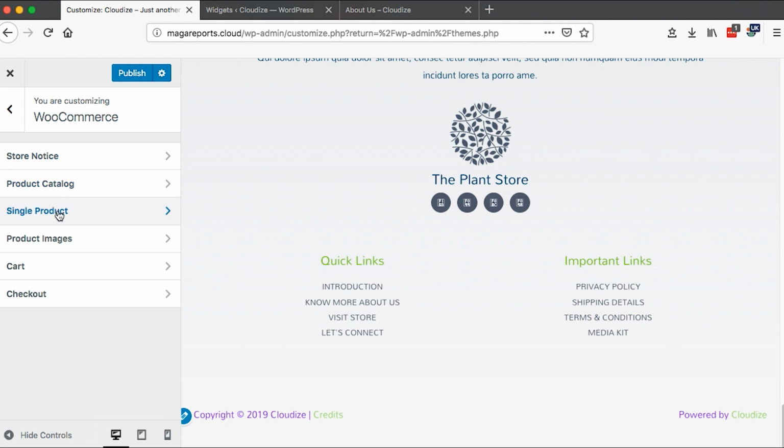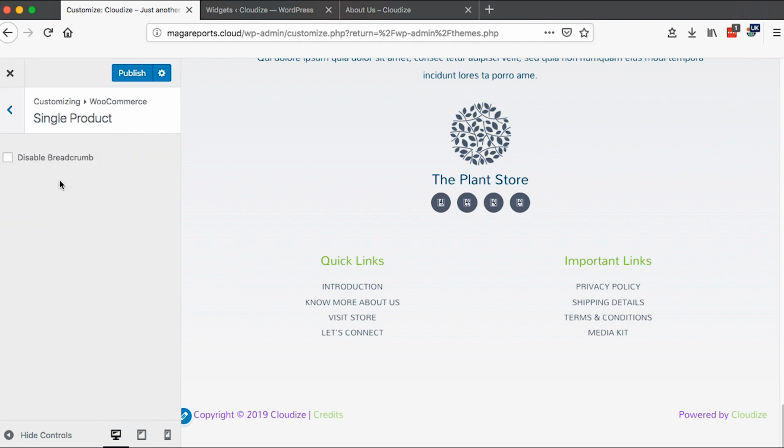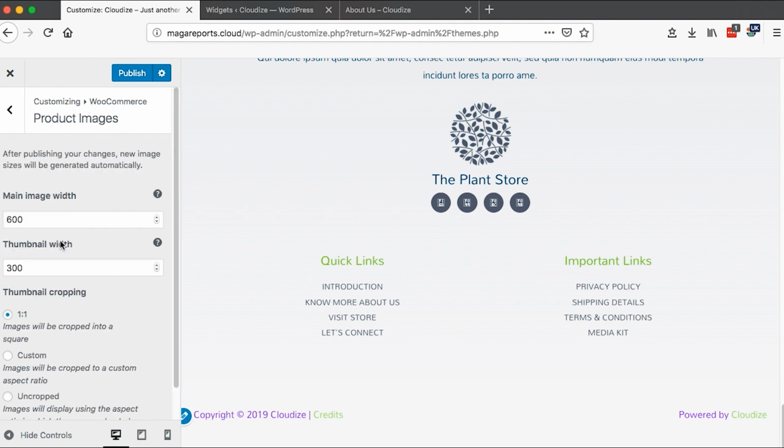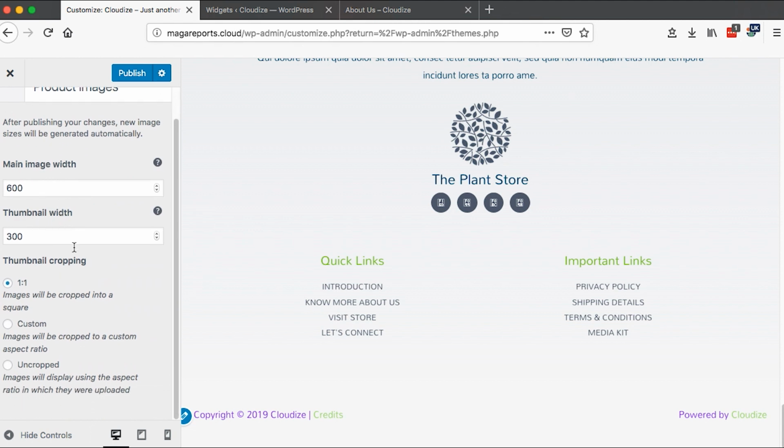Next, we can set up a single product. We can decide to show breadcrumbs or disable them. So that goes back to how you want it to be. And then the product images, we can say we want our product images to be this wide. And even the product thumbnails, we can say the product thumbnails, we want them to be having this kind of ratio, or even a custom one, or even a cropped one.